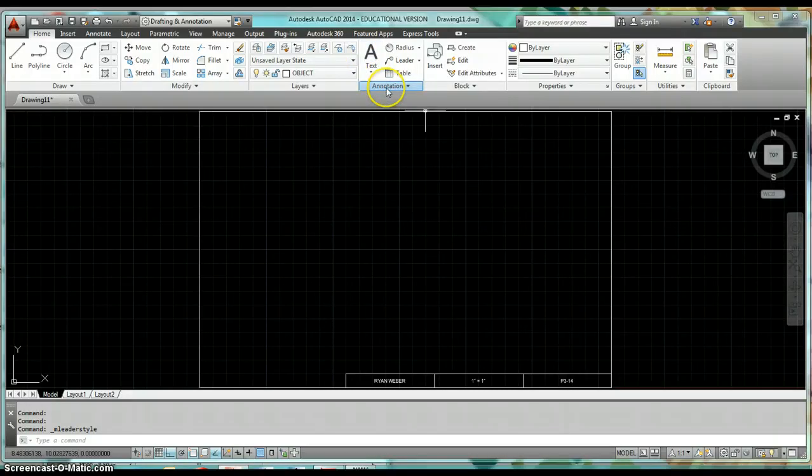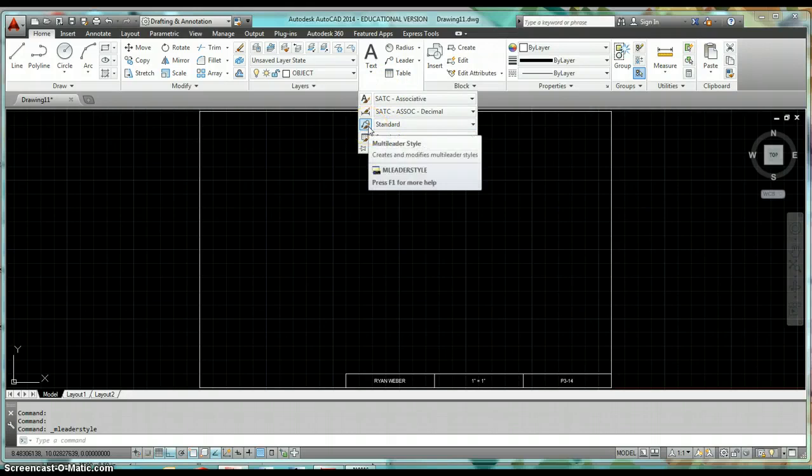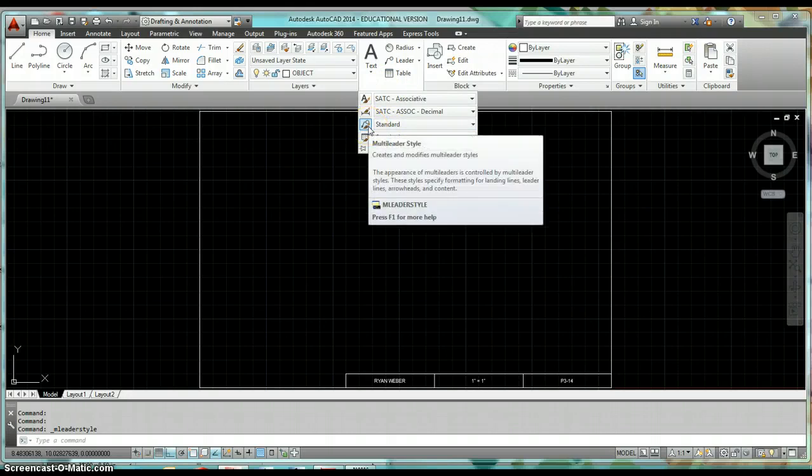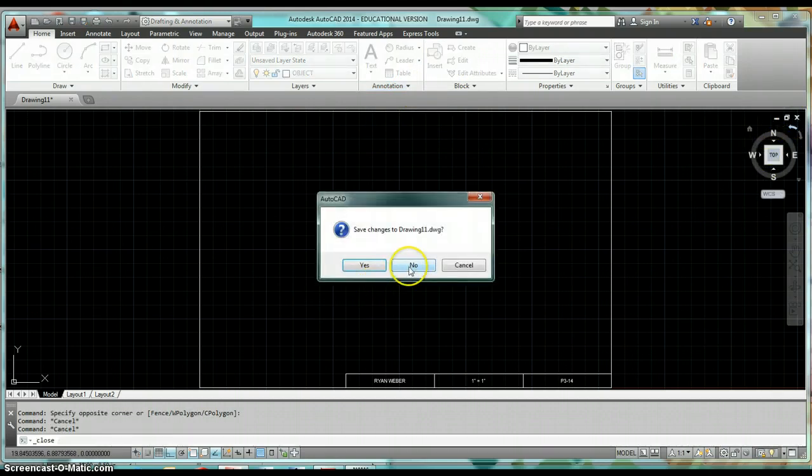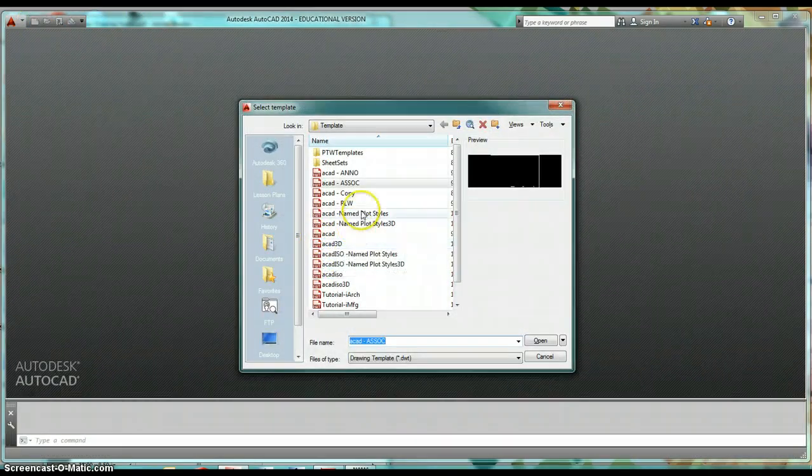Okay, so the next style we're going to take a look at is our leader styles. We've taken a look at text styles and dimension styles, so it only makes sense to go over our multi-leader styles. The place you can find those is right here in your annotation panel. Before we take a look at those, we want to make sure we're in the right template, so we're going to set up associative multi-leader styles first.